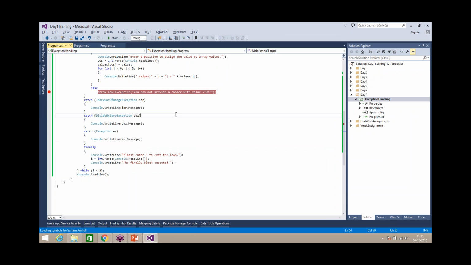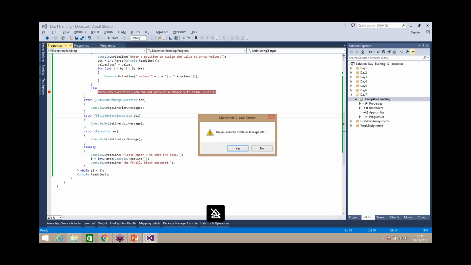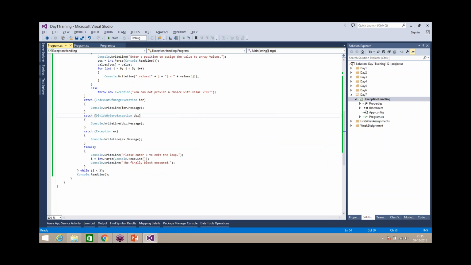That is how you can handle exceptions in C#. Any doubts on this program, you can ask me now. Are you guys good?